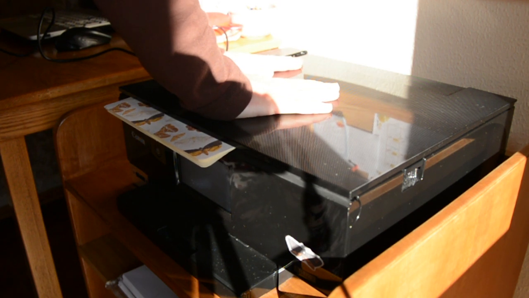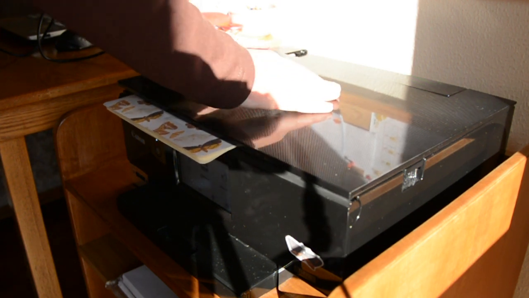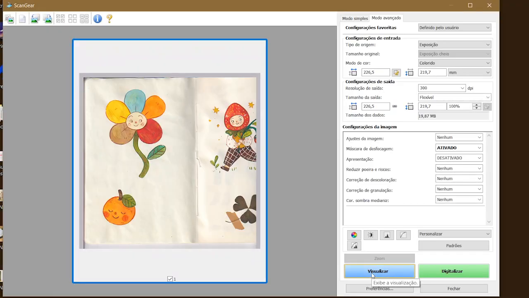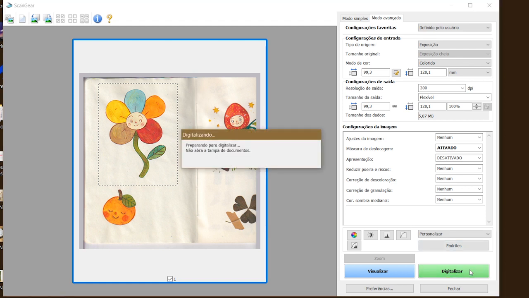And if I'm scanning from a sketchbook, I might have to press it a bit to make it flat. And as you can see, the software didn't adjust the colors, so you can still see the paper and get all the details. Then I select the area that I want to scan. Then I scan the final image.